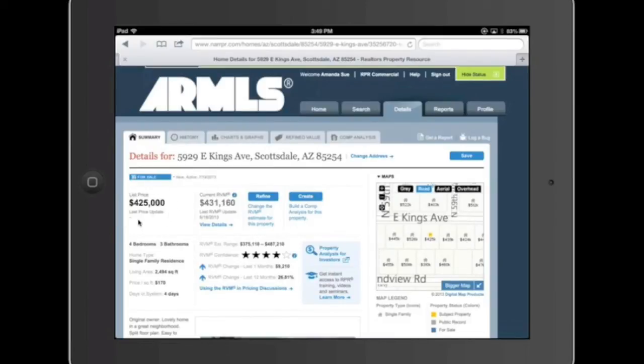Even if it wasn't on the market or had never been on the market, you would still be able to find this property. So over here, this is the value that I really want to draw your attention to. This is called the RVM, or the Realtor's Valuation Model. This value is the most accurate value estimation model for pricing properties.